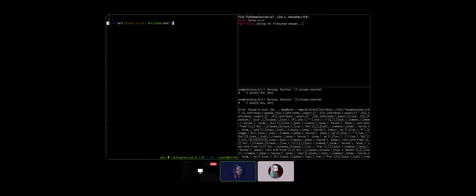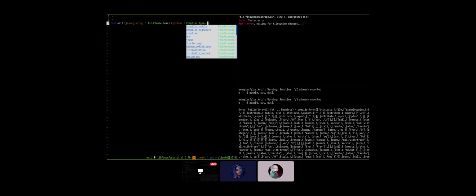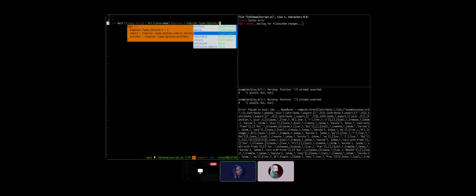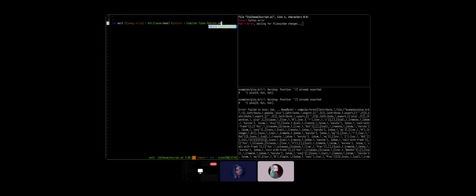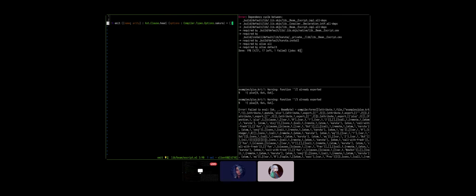So we need the type. We need the option Sakura stuff. Well, let's try it. Maybe it works. Who knows? Compiler.types.options.t. Dot .t. Do we take a dot .t? No, the dot Sakura actually. Equals to unit. I don't know. See if this compiles. Yeah, nope. Dependency cycle. Nope.